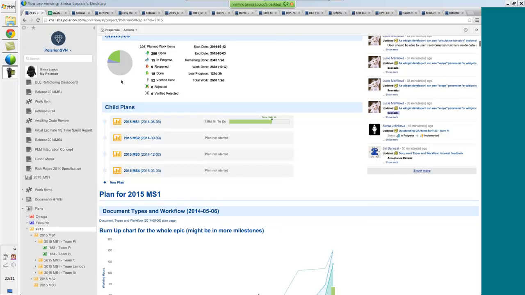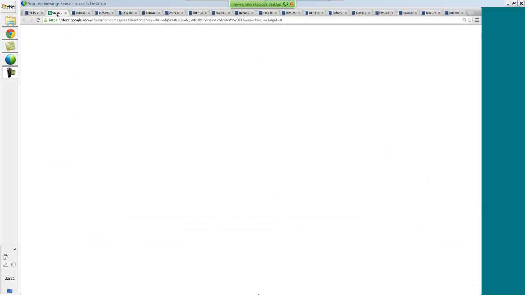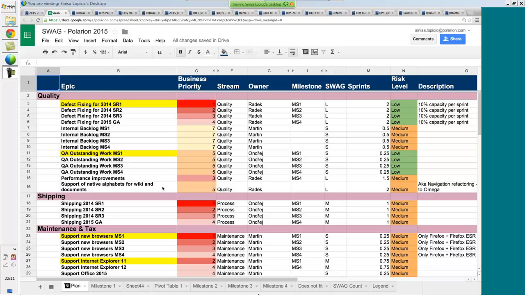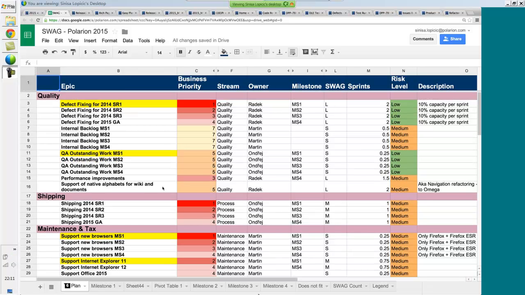The yearly plan for us starts with what we call the SWAG document. Now this is the first instance of something we don't actually use Polarion for. We use Google Docs or Excel for this, and the reason is that it's our initial playground. I'm not going to go into much detail here because it's not so much related to the Polarion system itself, but just to give you an idea of how this relates later on to our product.